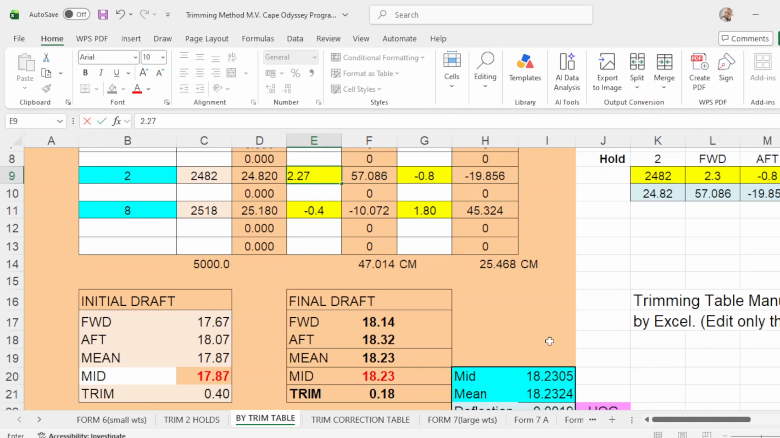Take note of this forward correction and the trim. Press enter. Then you have 18.13. Then you're almost on target with your trim of 18.19. Now we have to adjust the up. So we adjust the up in hold number 8. Make this one 1.82.